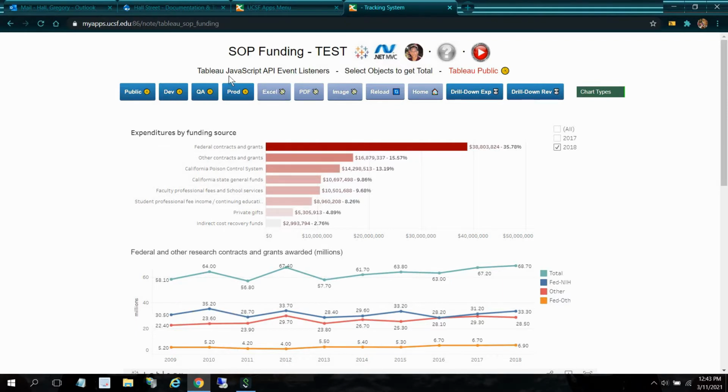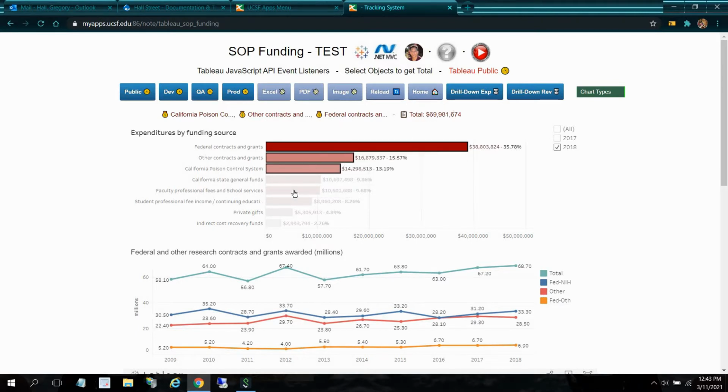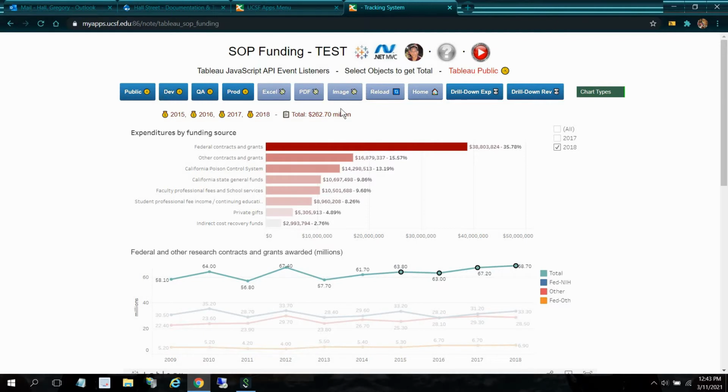And by using the Tableau JavaScript API event listeners, I can select objects, get my categories, and it sums up everything to get my totals. Pretty cool. Same here on the revenue chart. I can select items here or data points, get my fiscal years, and it sums up the totals in millions of dollars.